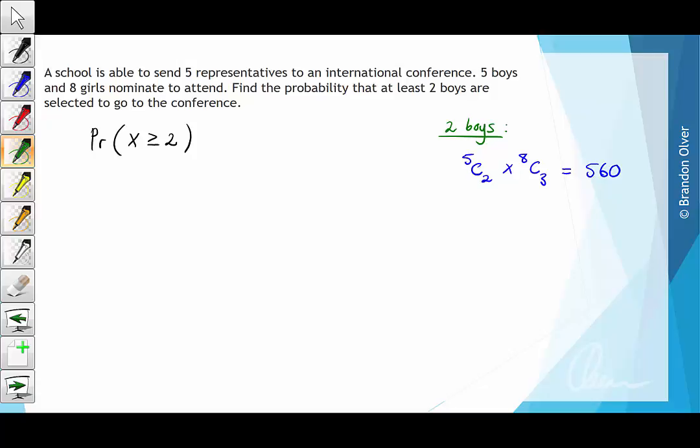The next we're going to consider is that we select 3 boys. So to do this, we're going to have our 5 boys and we're going to select 3 of them, times it by the 8 girls and we're going to select 2 of them. And in total there are 280 ways that we can do that selection.